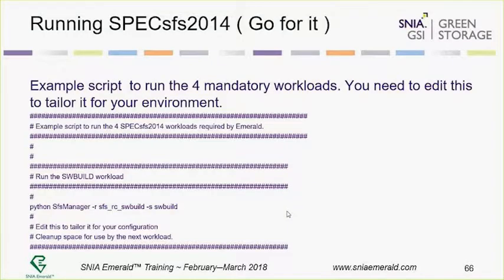And then in order to run the test, the way it runs in the Emerald program is there are 4 workloads, and you run them one right after another. And here's a little simple script that does that. So it says I'm going to start Python. I'm going to have him start the SFS manager, which is the management process that actually gets SFS going. I'm telling him what RC file I'm going to use. So here I'm telling him to start the software build workload. And the -s says put a suffix on the results to tell me that these are the SW build, the software build results. So he's going to run that.